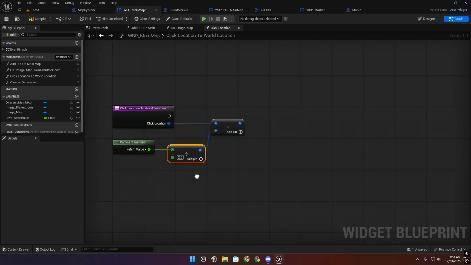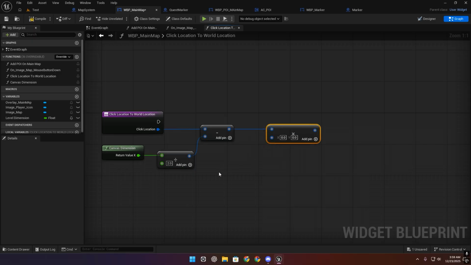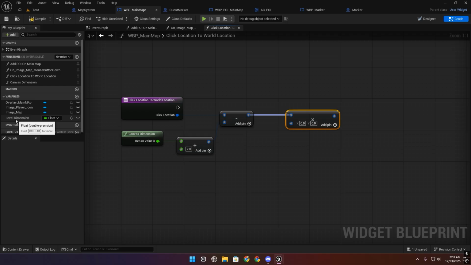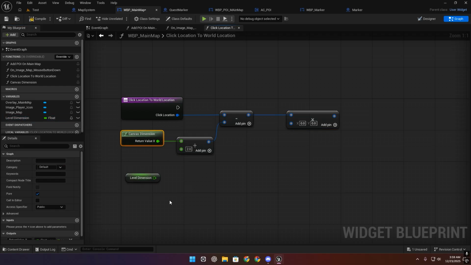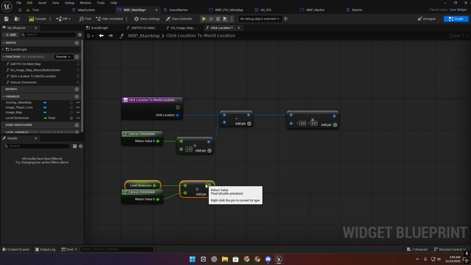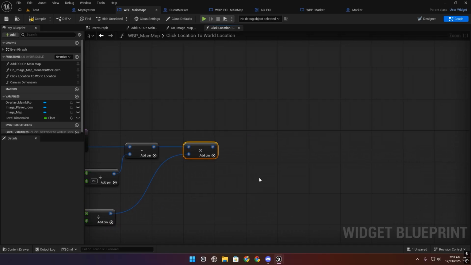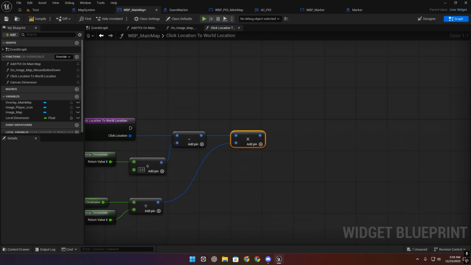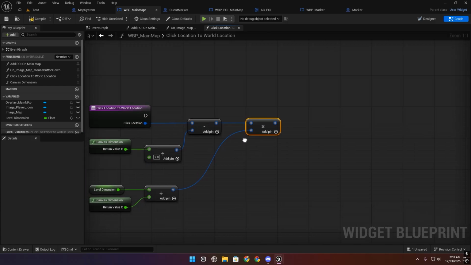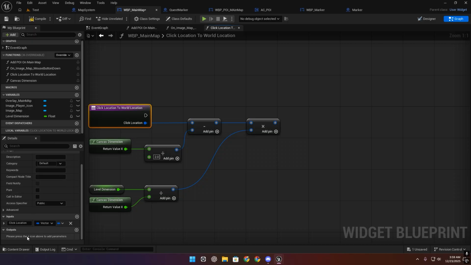Okay, now we have to multiply this fellow. We have to get level dimension and canvas dimension, divide them, and then plug this on multiply. And now we have to add an output.